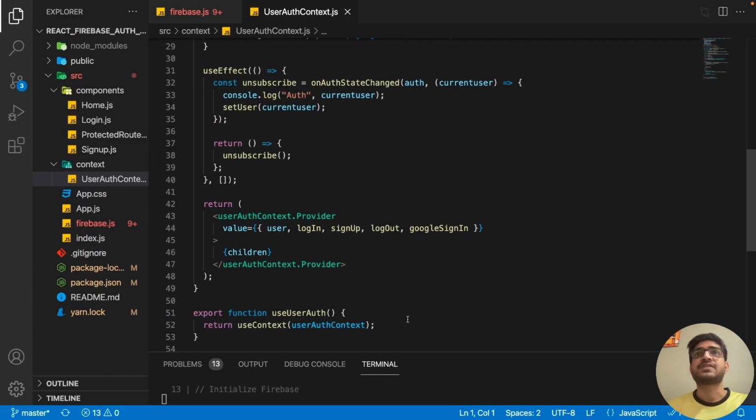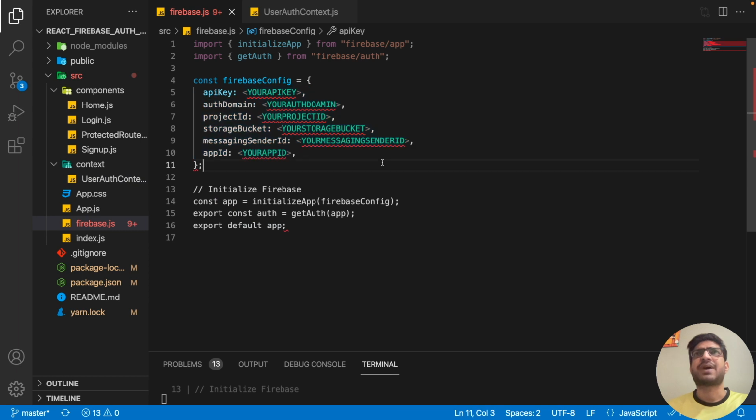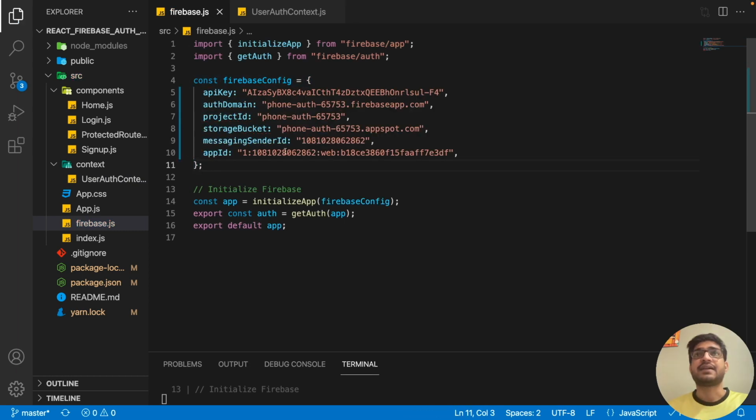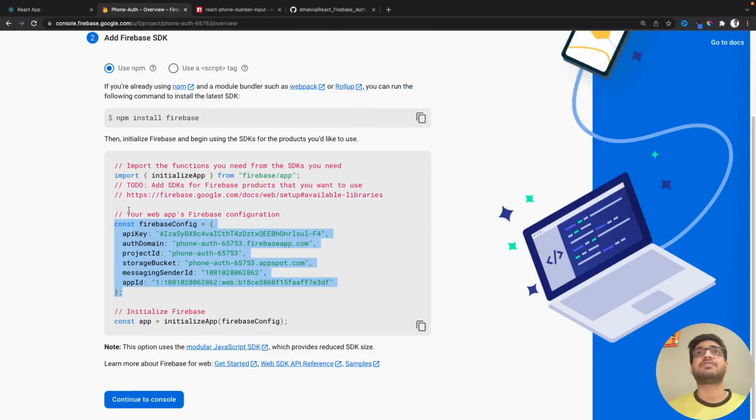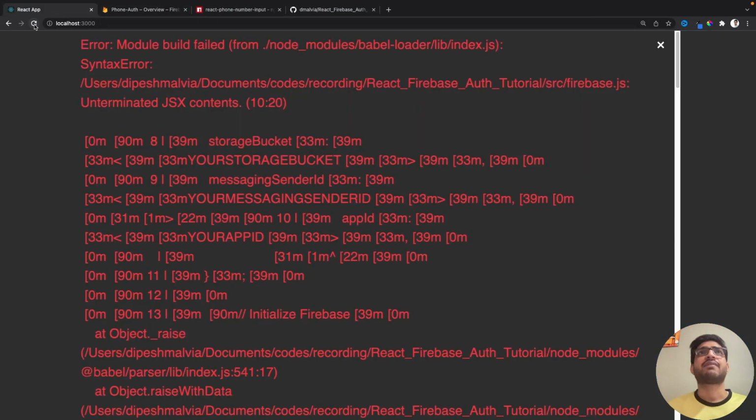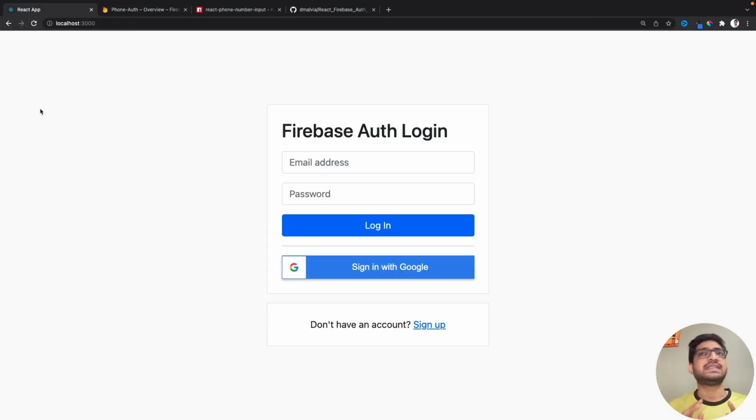So I will go to my Visual Studio Code, and in the Firebase part, I will just replace that. So I'm going to cut and add it here. Now if I save it, then you will see that now we don't have any errors. And now if we go to the browser, then we should be able to see the application. So if I refresh my page, then we see that this is the application which we already have. So in this application right now, we don't have any mechanism to authenticate or sign in a user using the phone number. So let's first create that.